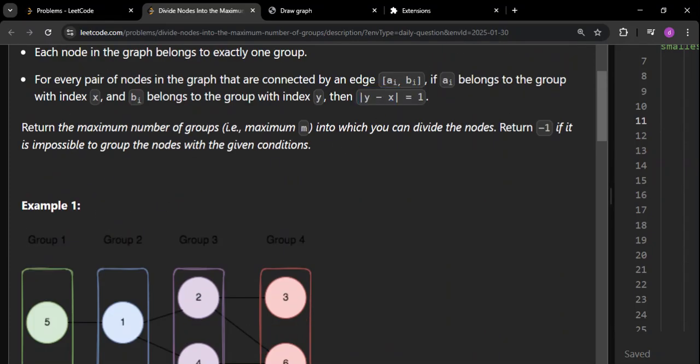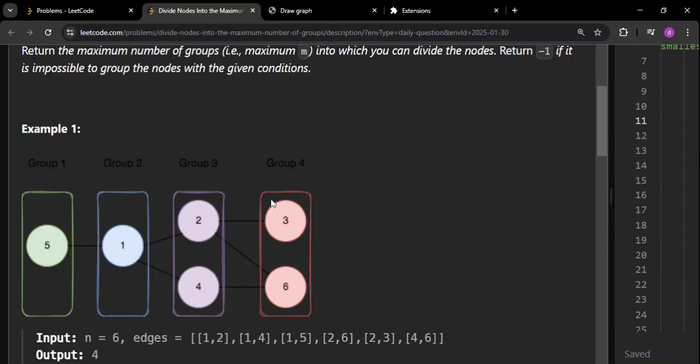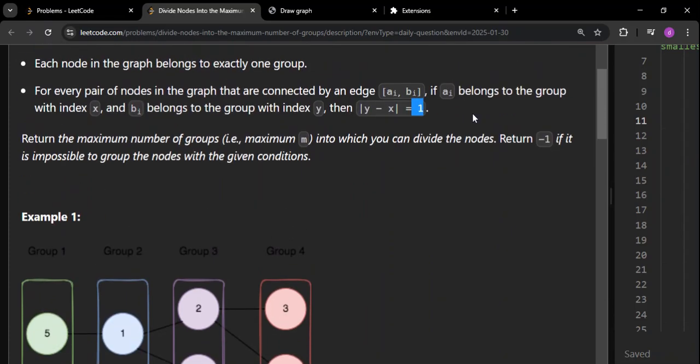If I subtract the groups, remember y and x are groups. They are not the node number, they are the group number. So if I subtract y and x, I get the answer 1. As simple as that. Similarly, let us see some more cases. For example, 2 and 6. 2 is present in group 3, 6 is present in group 4. Because there is an edge between these two nodes, I should subtract their groups. So group 4 minus group 3 is 1 again. So again, this satisfies this condition. That is what they are trying to tell you.